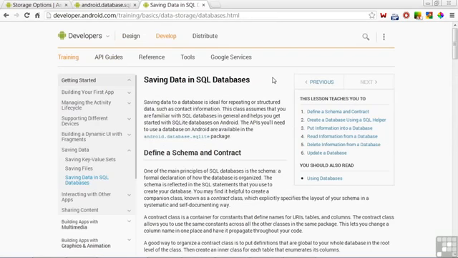In the training section of the developer's website, there's a good page on saving data in SQL databases. It covers the basics of creating and using an SQLite database. SQLite databases can also be used as part of an Android content provider component, and you may want to review our lessons on content providers as preparation for this lesson.